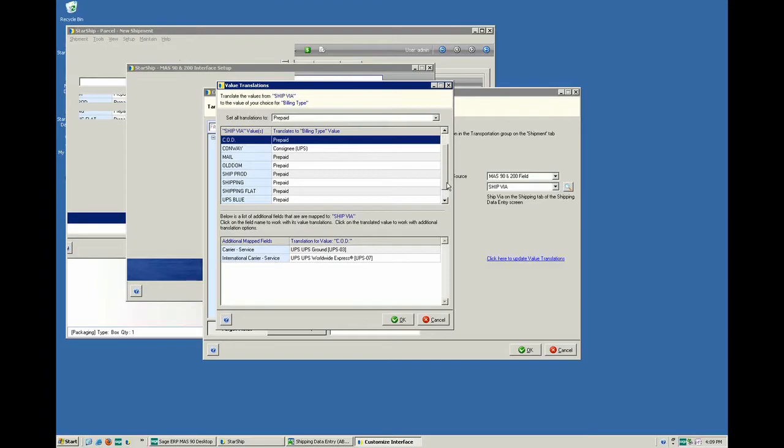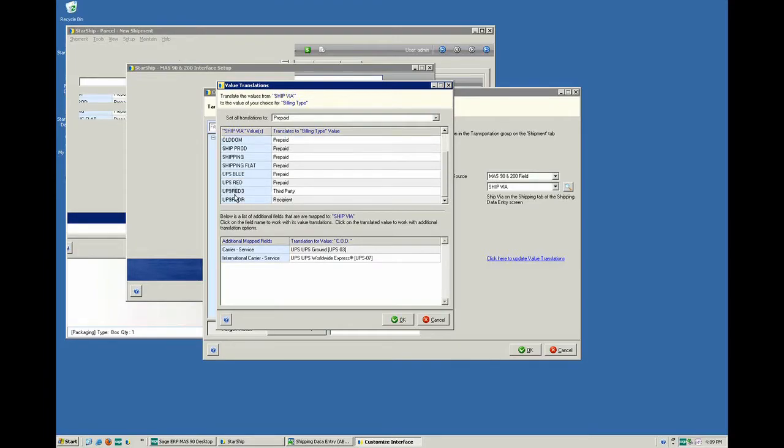So let me just scroll down here and show you these last three ship via values. There's UPS Red, UPS Red 3, and UPS Red R. So in this case, UPS Red is typically next day. So I have UPS Red 3 set to UPS next day for the carrier and service, and then third party for the billing type. And UPS Red R is set to UPS next day for the carrier and service and recipient for the billing type. If I wanted to change this, all I have to do is to click into this field here and select a different mapping. It's that easy.